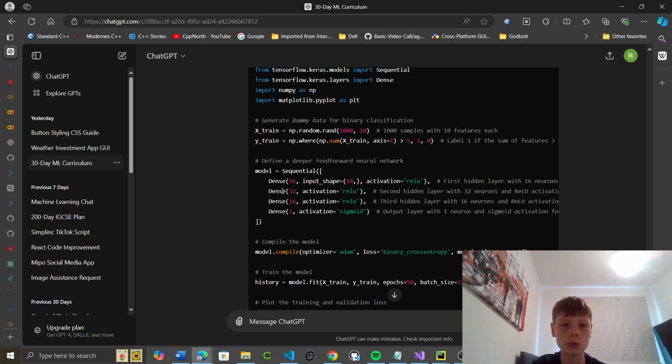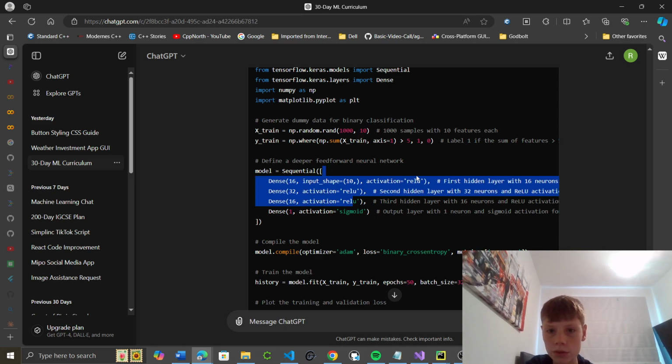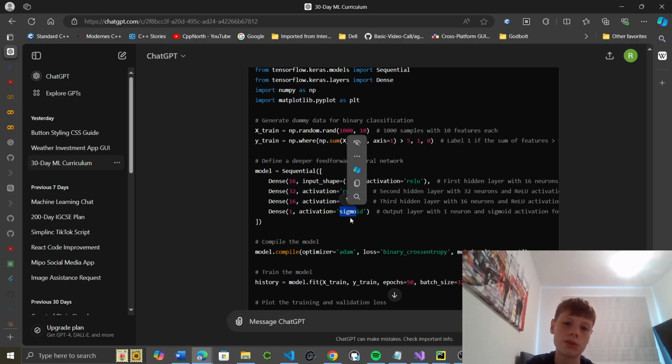So here we're actually creating a model. A sequential model, as we always do for now. This is the first hidden layer, 16 neurons, input shape 10, because we're having 10 features. We've got 16 neurons here, and we've also got the ReLU activation function. Then we've got another layer with ReLU again. So we're just using ReLU for the hidden layers, and for the output layer we're using sigmoid.